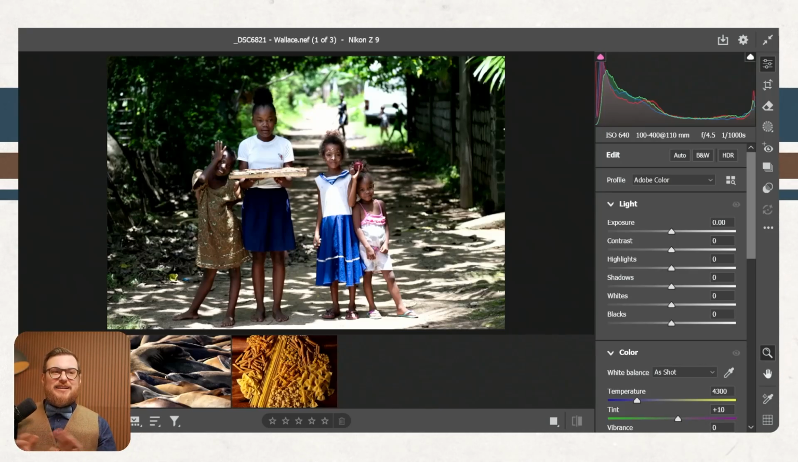So let's jump right in and have some fun. Up first, I've got an image from Wallace, and this is a RAW file that's submitted. The thing that I really love about RAW files is we don't have any of the processing done on it, so we can look at how to actually process these RAW files.